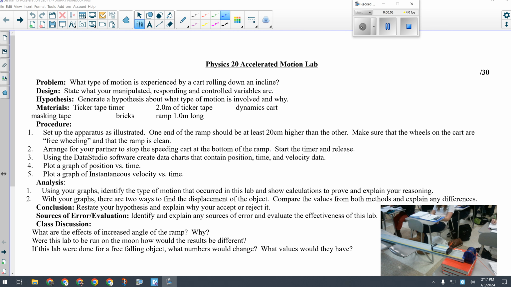All right, so what we're going to be doing today, guys, is our acceleration lab. I kind of showed you this setup yesterday. You're going to have a ramp, and you're going to be sending the carts down the ramp. So we're looking for the type of motion. The problem is, what type of motion is experienced by a cart rolling down an incline?